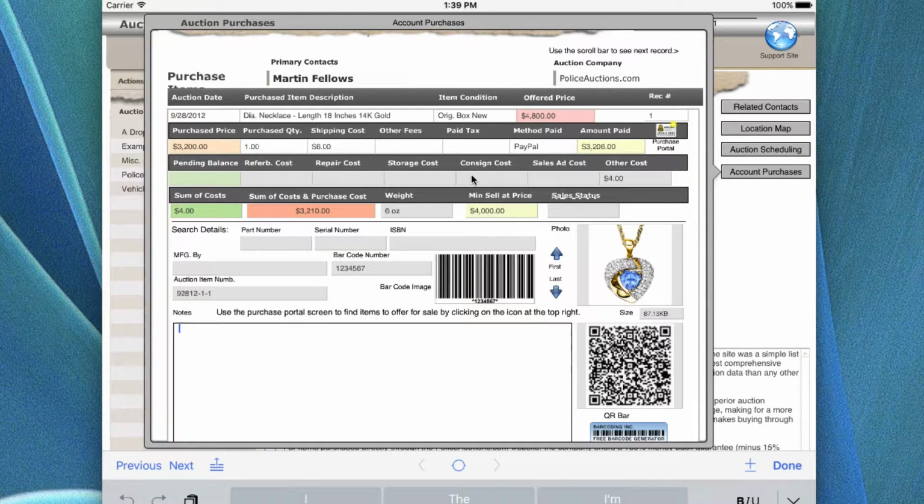Consign cost: if you had to pay a commission or part of your whole price, you would put the balance of what you received for the item from the consignment store. And then there would be a sales ad. If you did a sales ad, you'd put the sales ad cost. Obviously, with things like Craigslist there's no cost to do that, but if you did it on eBay, there would definitely be a cost. And then there's an other cost. For example, if you had some other thing you had to pay for, you take a note of it down here to say that was other.